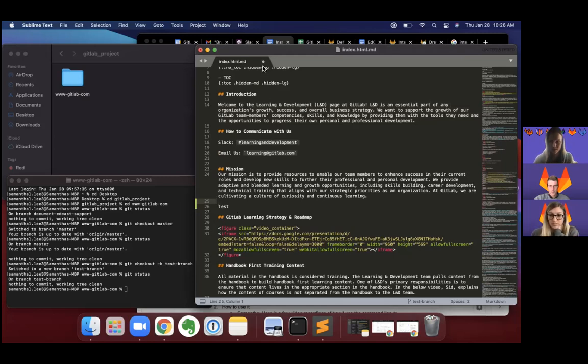Sublime is nice because when it has this little gray dot up here, it means there's something that you've changed on this page that you haven't saved yet. So that's like a good catch.